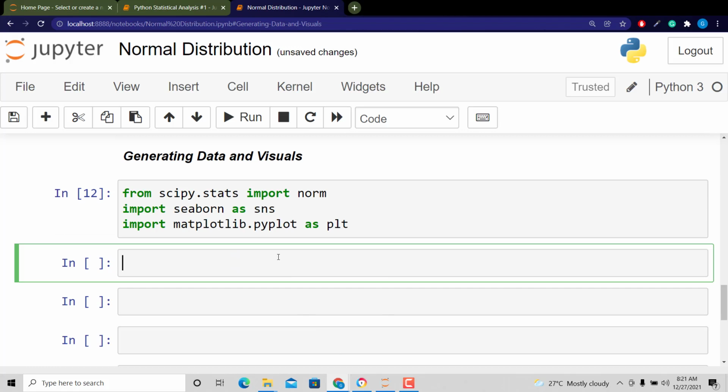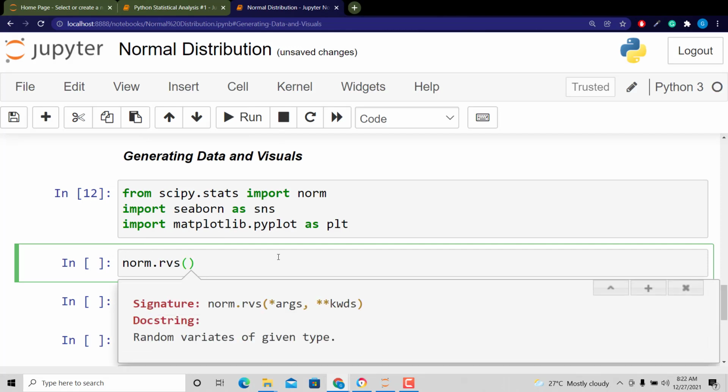All right, so now once we have this, we can start creating some sample data based on our information. If we know these 2 elements of data that follows a normal distribution, which is the mean and the standard deviation, we can start modeling that data. From norm, I'm going to use RVS, and I'm going to open that up. You can see it says random variates of given type. So what we're going to do is pass it our mean and our standard deviation.